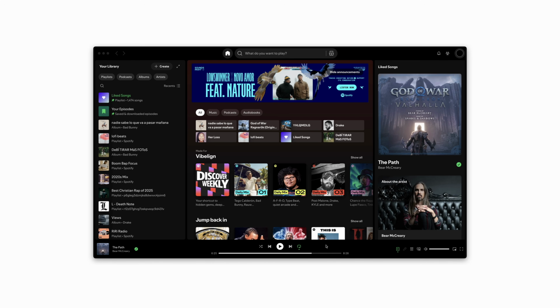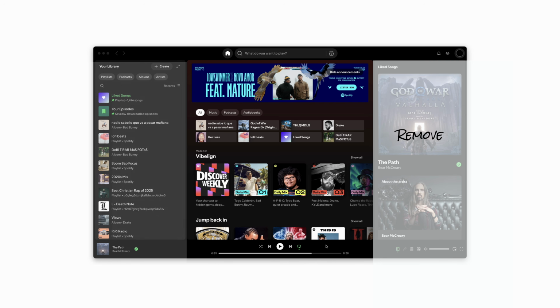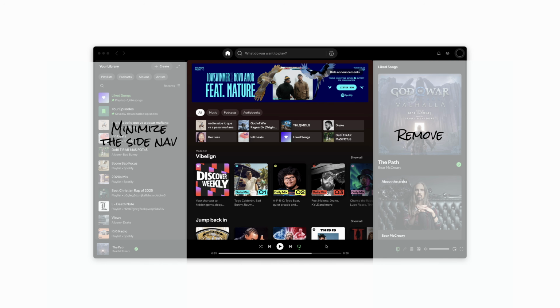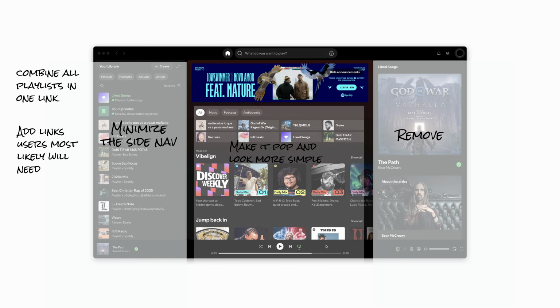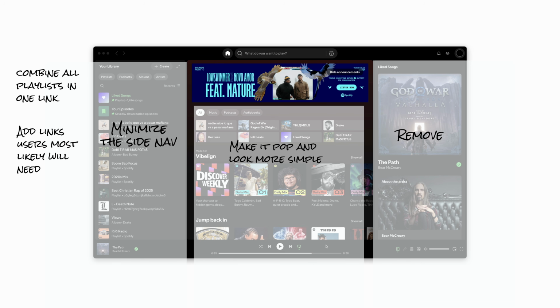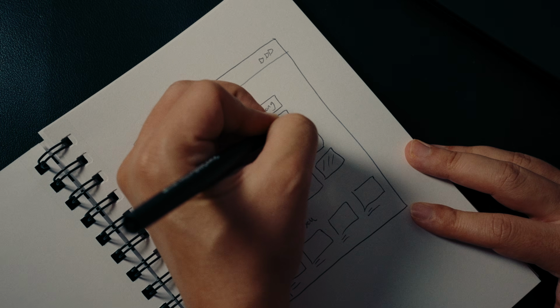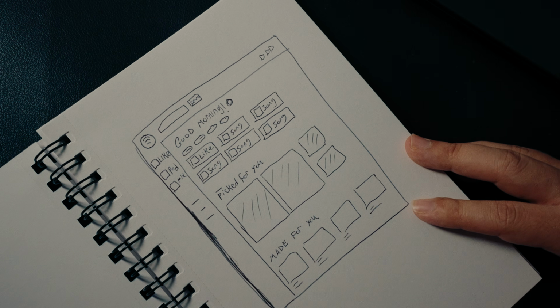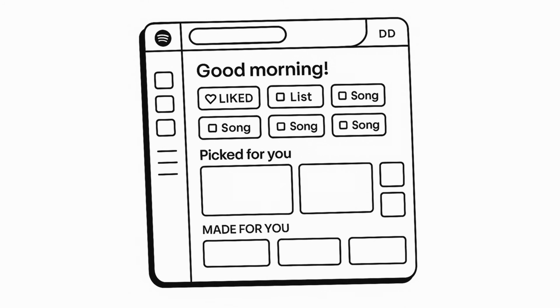For the Spotify homepage, I'm simplifying the layout by removing the right column and minimizing the left navigation. In the left navigation, all playlists will be grouped under a single link, along with quick access to the most relevant features users are likely to need. The main content area will be made more visually prominent and simplified, resulting in a cleaner design that enhances usability and makes content easier to find.